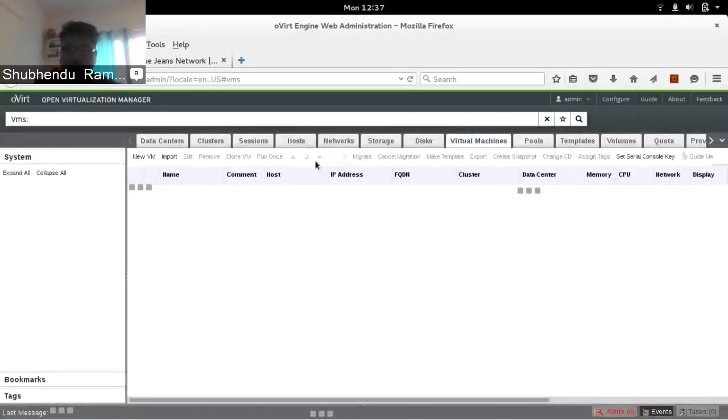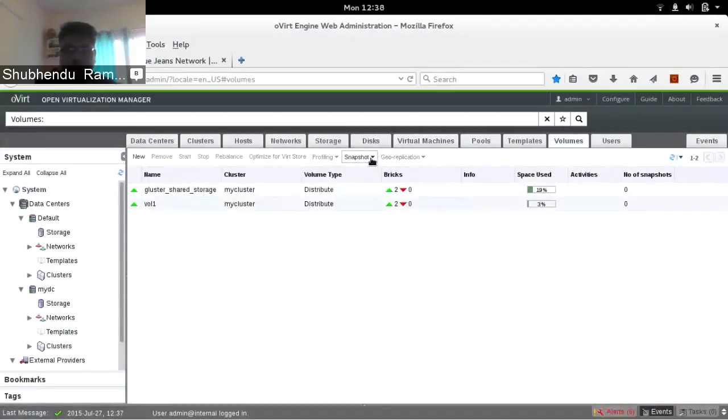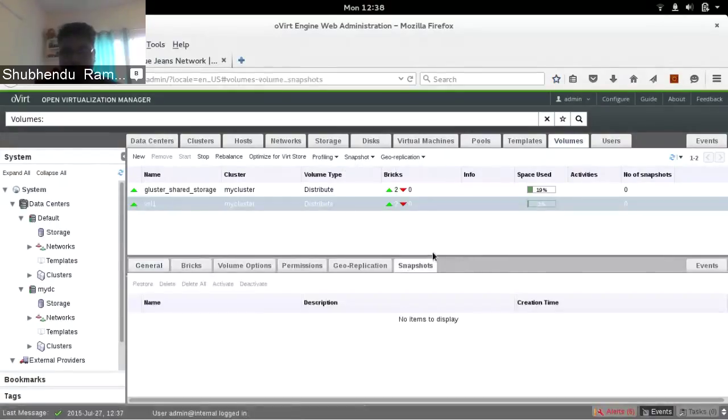So under admin portal, under volumes main tab, you can find a set of actions available under a menu group called snapshot, which provide different options for creating a new snapshot, scheduling a snapshot, then editing existing snapshot schedule, and then certain options for configuring the snapshot related parameters. If you select a volume, there is an additional subtab called snapshots, under which it lists all the available snapshots for a volume which are created till now.